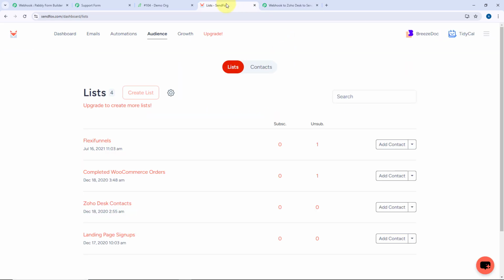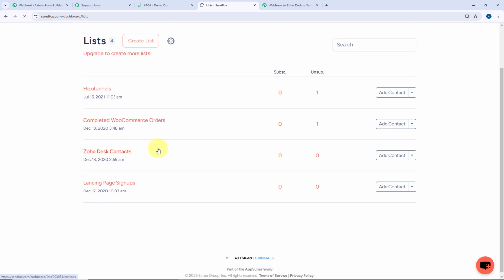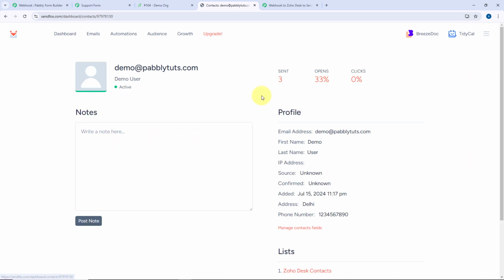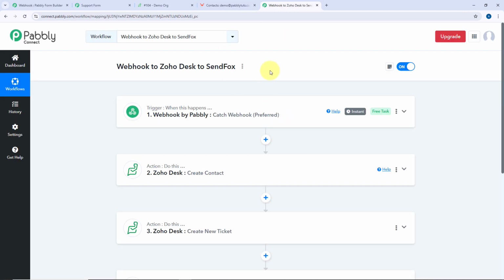We will go to our SendFox account and we'll open the exact same contact list. Just click on this Zoho Desk Contacts over here. And after that, here you can see the same person who made the form submission, who has raised the query, is now added as a contact in our SendFox account. This means this automation workflow which we have created using Pabbly Connect is working perfectly fine.